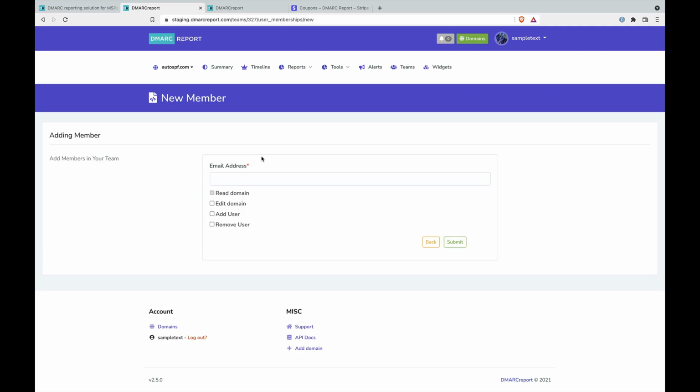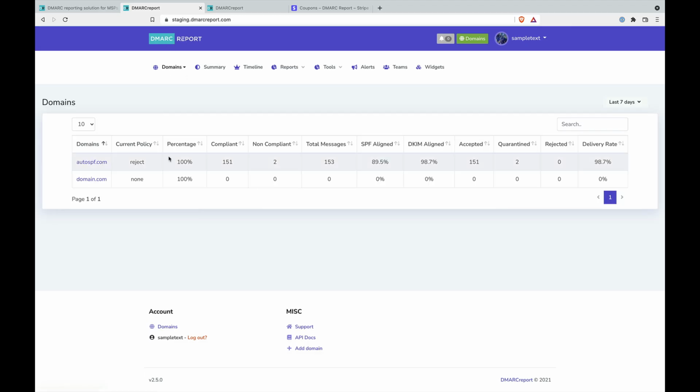You enter in an email address and it gives you options about what this particular user will be able to do. They'll receive an email and they will get access to the DMARC report interface, but they'll only have access to one particular domain. This is very useful for people who have tens, hundreds, or thousands of domains listed, and they only want to give groups of people access to certain domains.